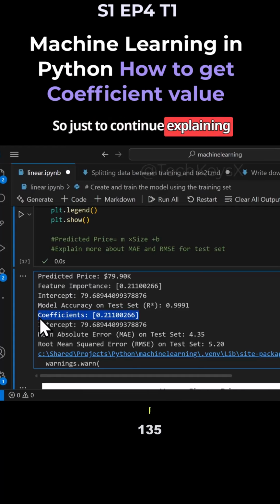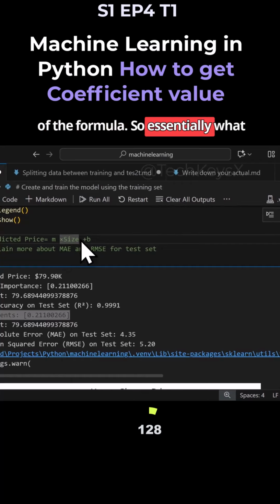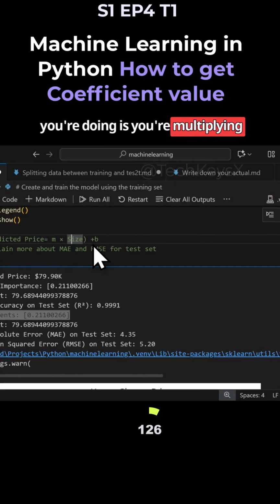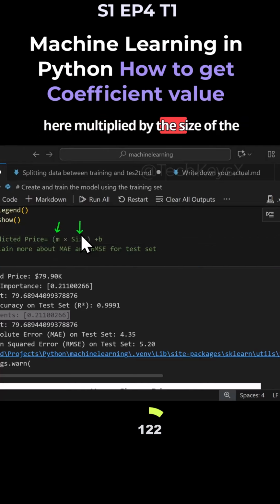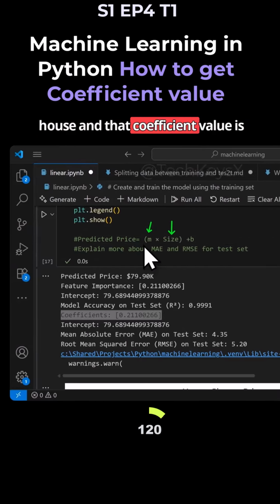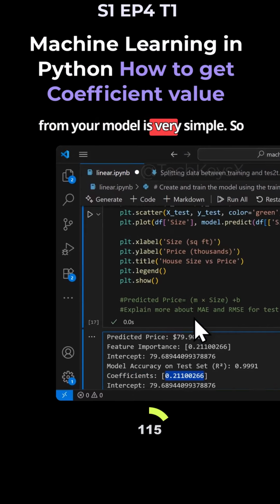So just to continue explaining coefficients and how they work, remember the coefficient is this part of the formula. So essentially what you're doing is you're multiplying the size by the coefficient. So m over here multiplied by the size of the house. And that coefficient value is over here. And the way you get this from your model is very simple.